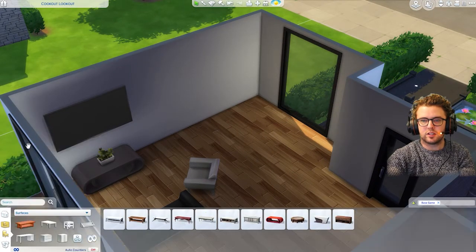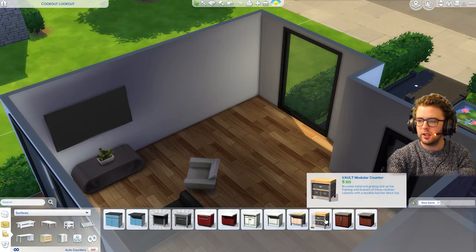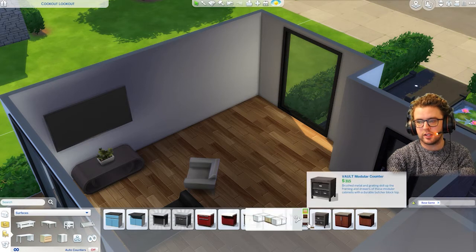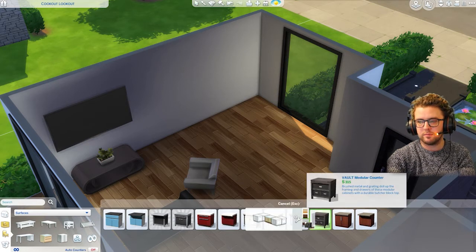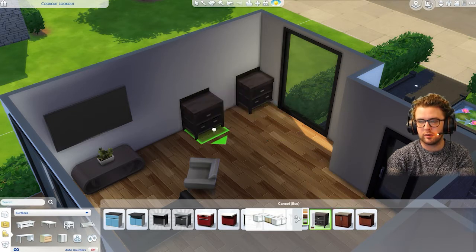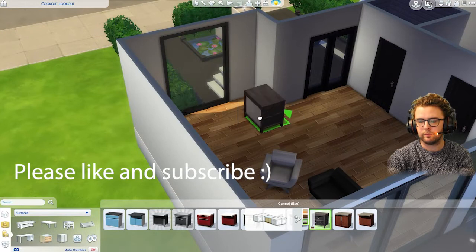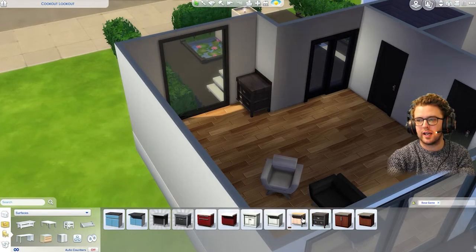So we need to go to surfaces, on the drop down arrows, the counters. I'm going to use the Vault modular counter. I'm going to use the swatch that is at the bottom, so the dark worktop. I'm going to place one in the corner, one tile away there, so you could fit a counter in the middle, but that's for the oven.